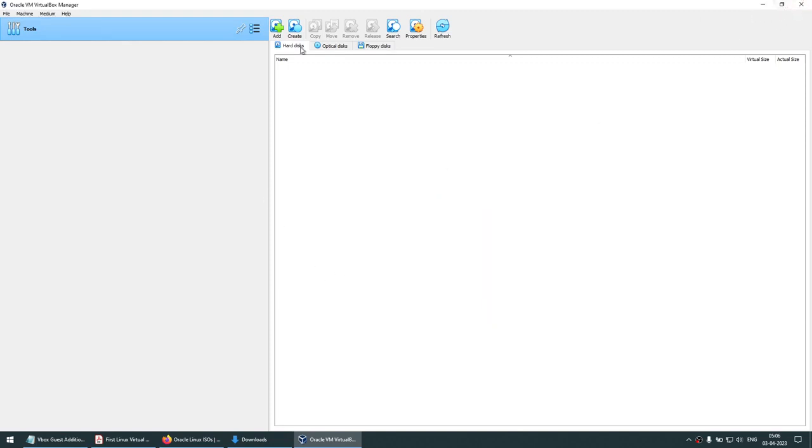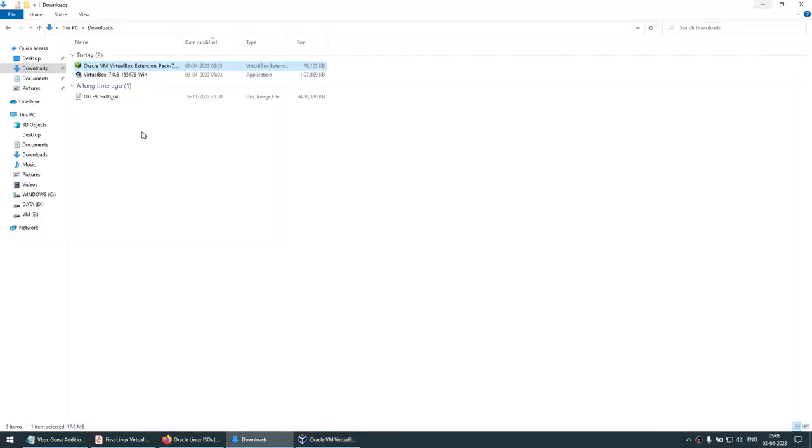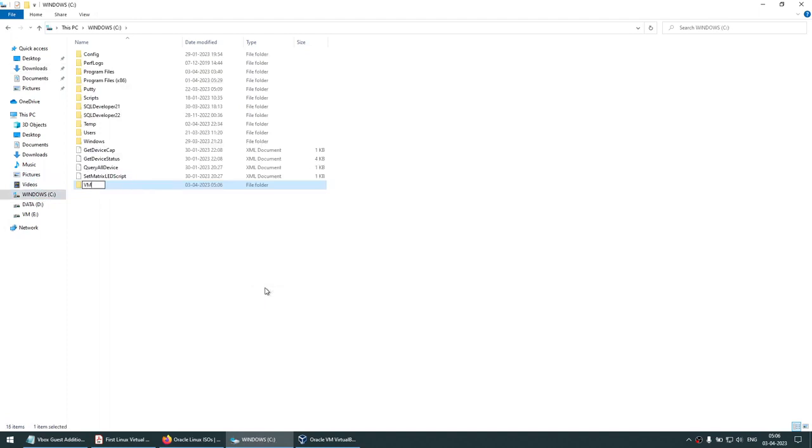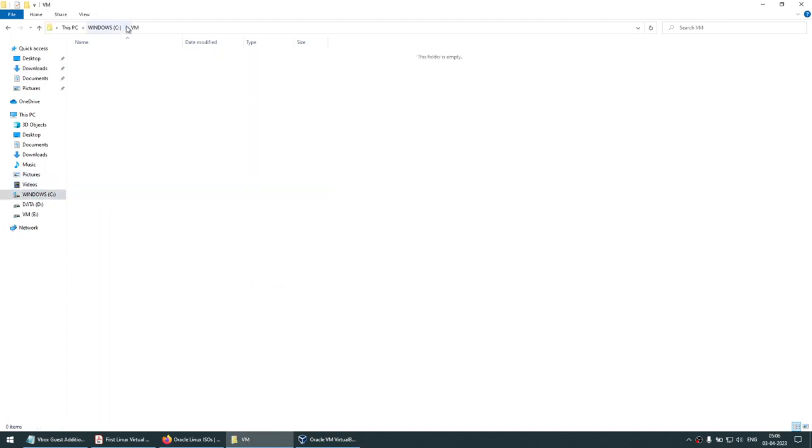Now the third thing that we are going to do is create a directory, create a folder on one of your drives. I'm going to create it under the C drive. I've named it VM. You can name it anything.